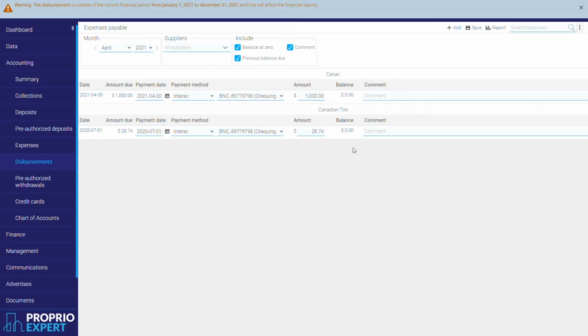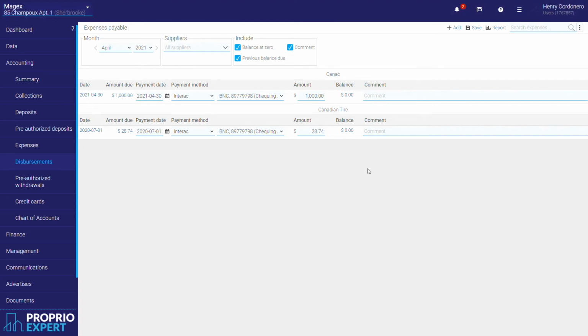The balance is at 0. If I want to have a report to show me only, for example, the invoices that have not been paid, I can click on report and I will have the information on a report.